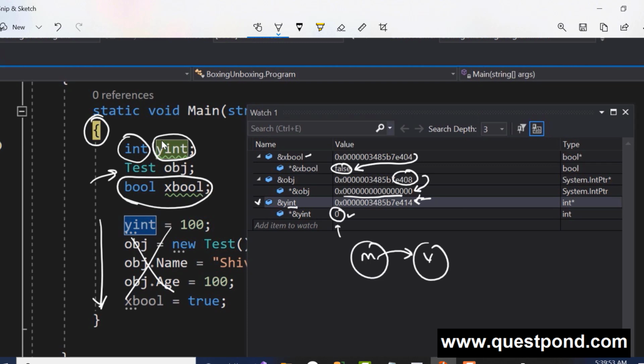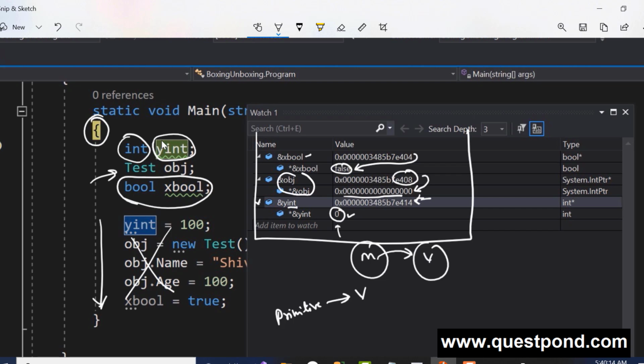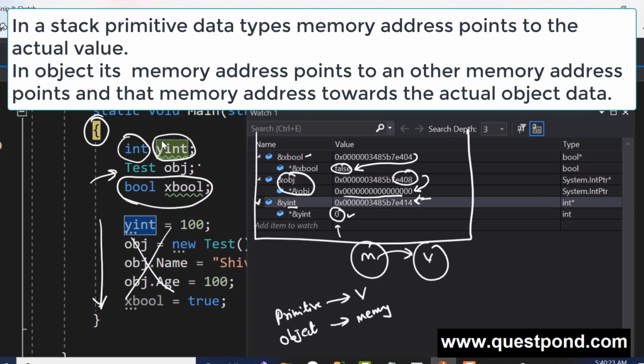It is pointing towards a memory address. So one more thing which we need to derive from this is that in a stack, the primitive data types' memory address points towards the value. But when you talk about objects, when you create an object, it points towards another memory pointer, and that memory address will point towards the value.